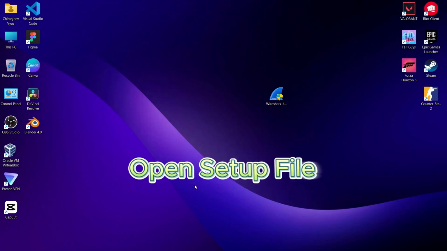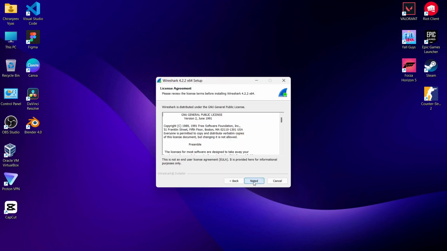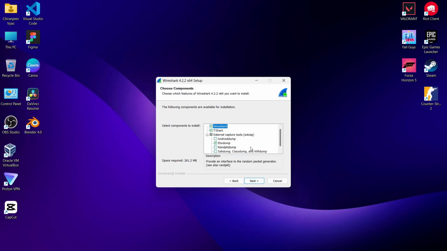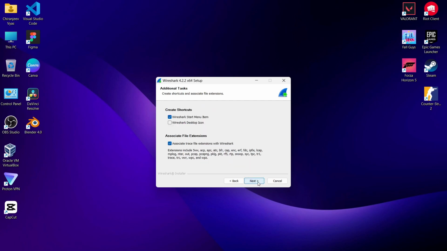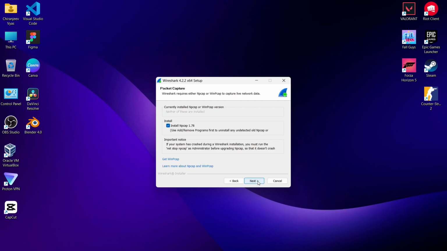Now let's open the Wireshark setup file, and it will show something like this. You have to just click on next and next, and here in components, if you want other options like Android dump, RAND dump, UDP dump, you can download it from here, but I will leave it as default. Now just click on next, and you can change the download location. I would rather keep the default one, and that's next. With Wireshark, npcap is also downloaded with it. Hit the install button and wait for a few minutes.